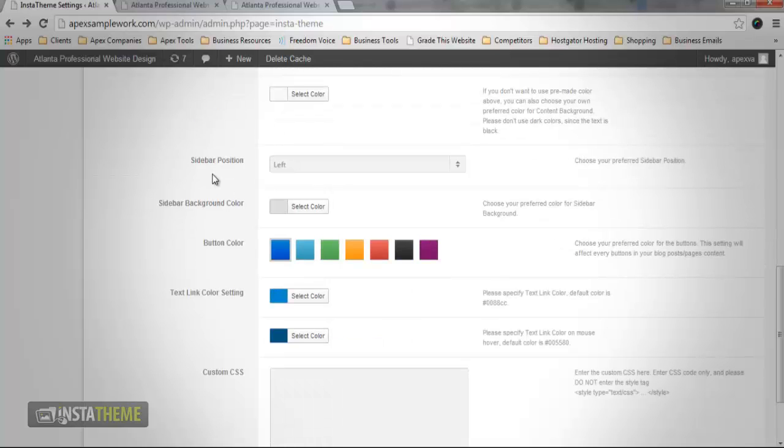Sidebar position. The drop-down offers you 3 choices in relation to your sidebar position. You have the left, which is selected by default and basically displays the sidebar on the left portion of your website. Then you have the right option, which displays your sidebar on the right side. And the last option is none, which you would select if you don't want to use any sidebars at all.